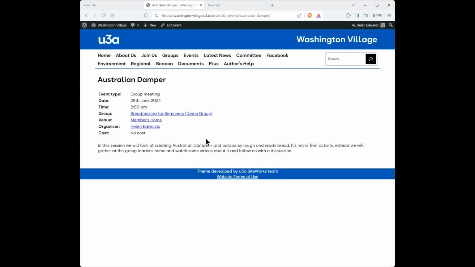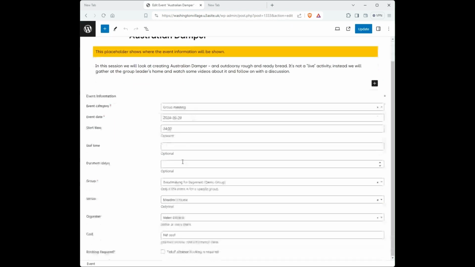So creating events is quite straightforward. It's fairly simple. The events are then published. All the events that are in the future that belong to your group will be published on your group page. If you want to edit it, you realise you misspelt something, or you've put the time in incorrectly, or whatever it might be, you can just go back, edit, then choose to update, and then you can either view your event or just trust that it's all well and good.